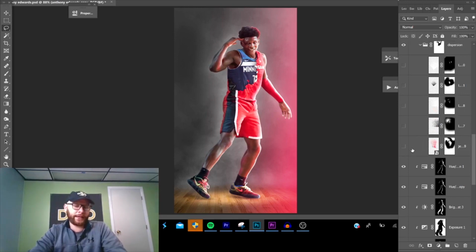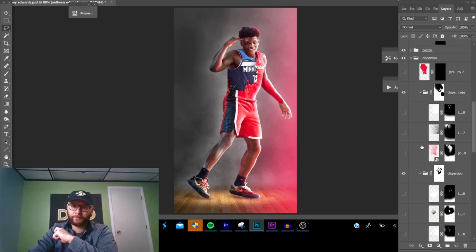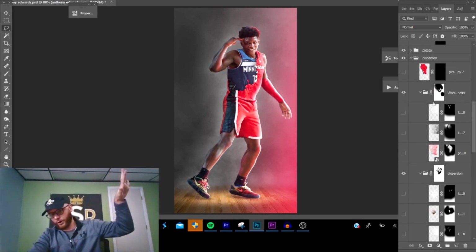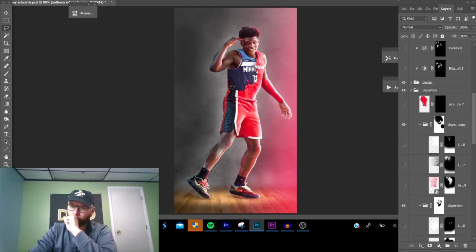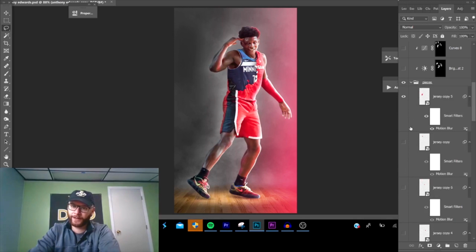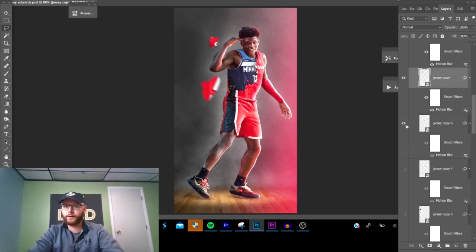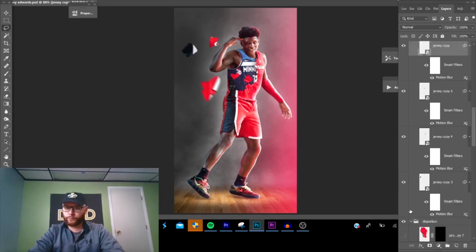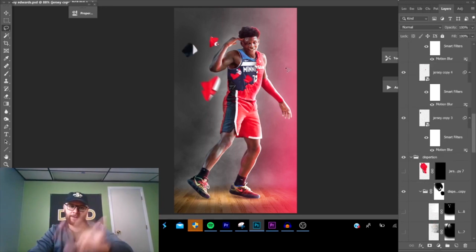When I put it all together and start doing the dispersion piece, really the key is that you want to make it look like it's going a certain way. So first I added some pieces of his jersey being pushed away. So I got that through here. Then I made them look like they were kind of flying. So I did that through all this. Yeah, that's the vibe I got.